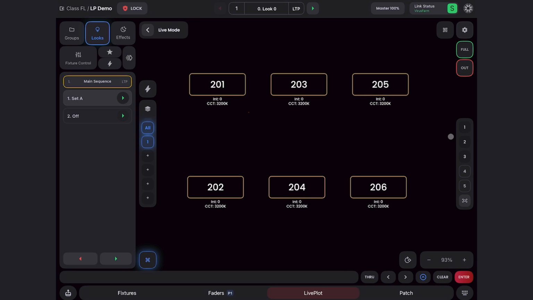To overwrite a view, all you have to do is press and hold again. Views that are already saved will look like this, and views that have no data will look like this. Now here's the amazing thing.